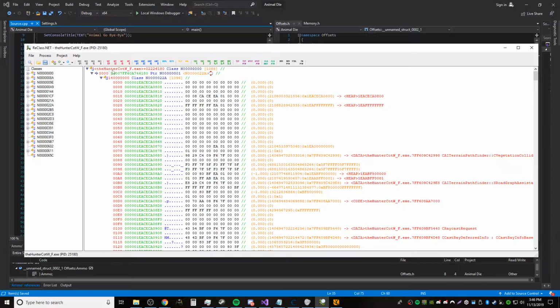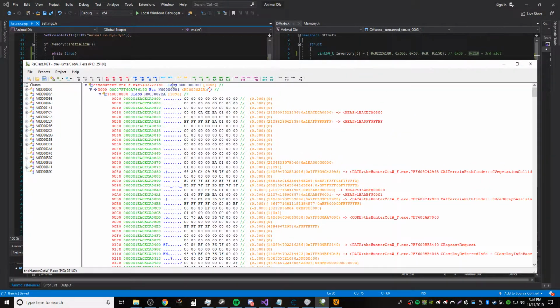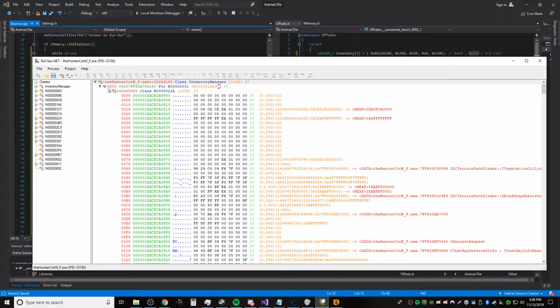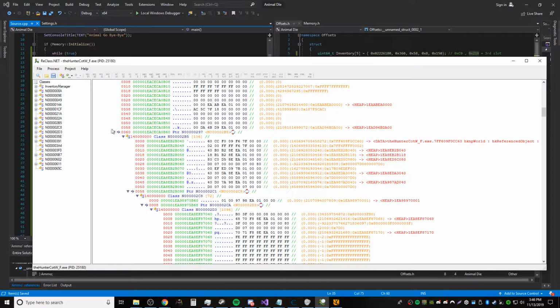So here we have our base address right here, same one. So inventory manager. So right away we know we have a pointer to 360. So we create a class pointer. We populate this with bytes. We scroll down to 360. Now we're here. We created a class pointer.